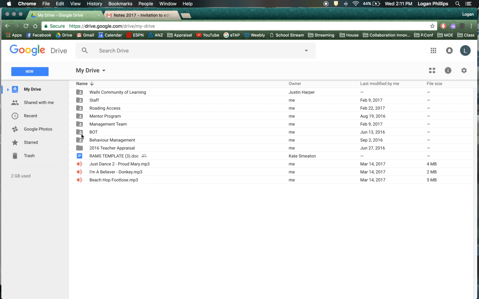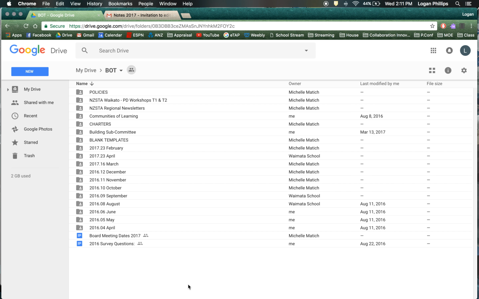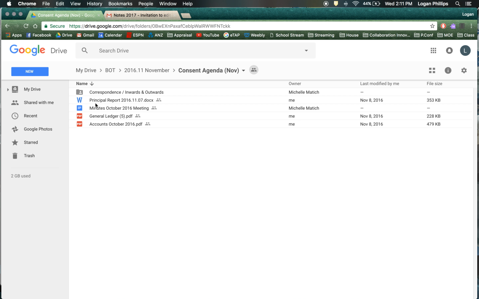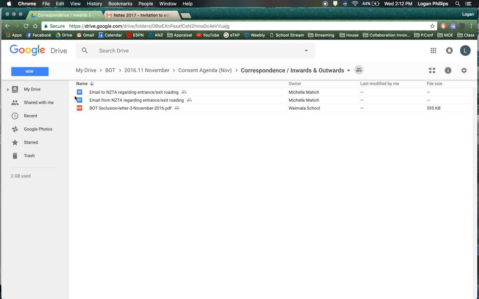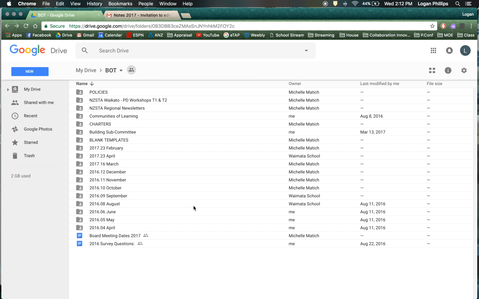In terms of how the folders may work, and it's up to you guys how you use it, BOT is a really good one. So this BOT folder is shared with every single one of our BOT members, plus admin, and they have complete access to any information or files that get put in here. To give you an idea of how we do it, here was our board meeting from the end of last year. We've got a consent agenda, so all our agenda items go in there, minutes, agenda, and everything pretty much sits all up in there. So it is a pretty good way to organise stuff that you'd have online.